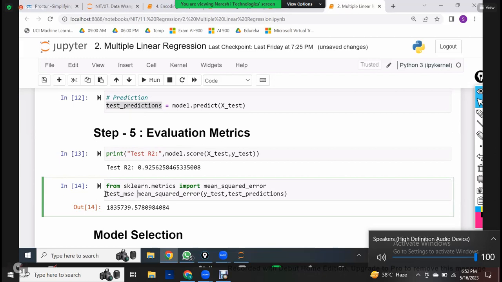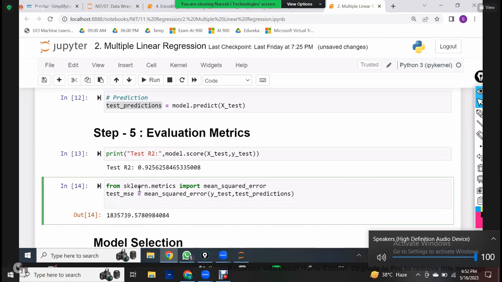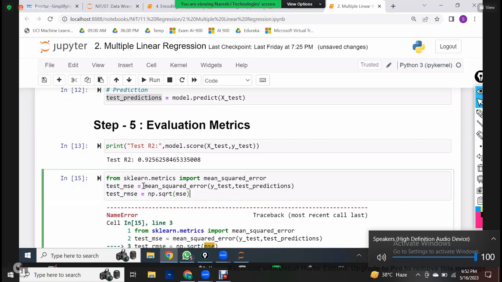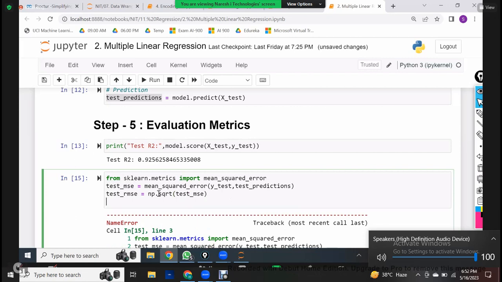This I'm going to store as test_MSE. Now I want the test RMSE, not MSE. Test RMSE is equal to np.sqrt. You are going to take the square root of MSE, which is nothing but test RMSE. Okay, test RMSE.